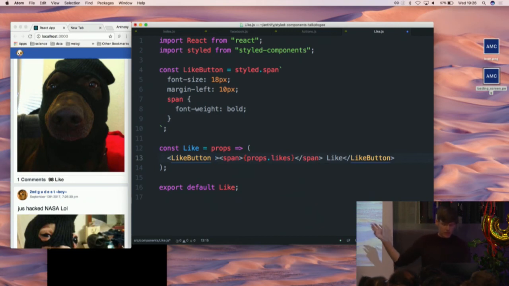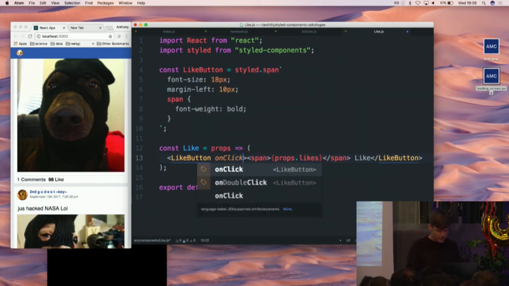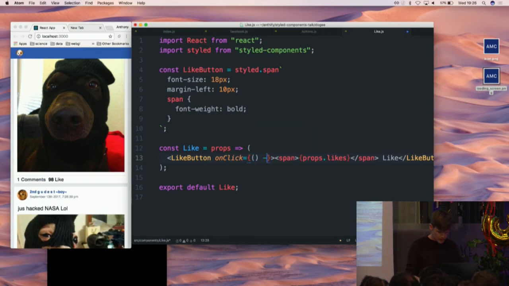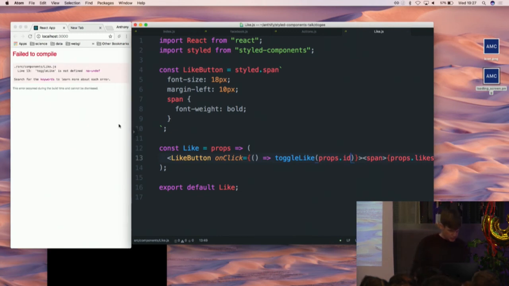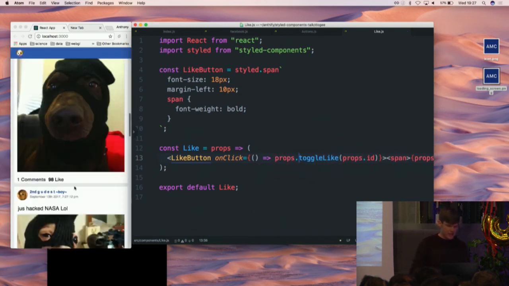And we'll add some functionality. As that's a component, you can just add any sort of events, attributes or anything like that. So we'll do an onClick, and we'll pass in a function which allows us to like it. We'll do toggleLike, and we'll have to pass in props.id. Oh, what's going on here? It's not defined. Oh yeah, it has to be on the props. Scary. Yeah, so we'll click on it, and like absolute magic, it just works.